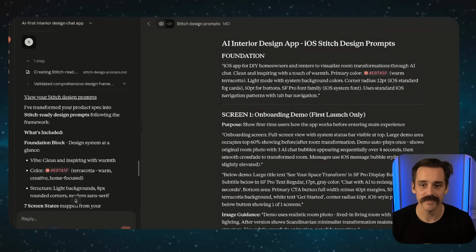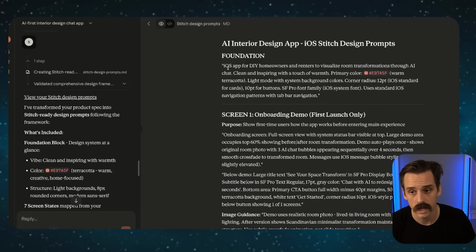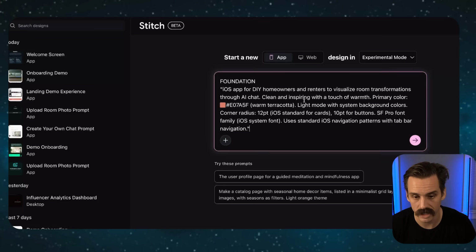And now we have these Stitch specific design prompts. I experimented a lot to come up with this specific prompt because there are best practices for prompting with Stitch that you need to conform to or else you're going to get really bad outputs. And so the first thing that we are going to do is copy this foundation and paste that in.